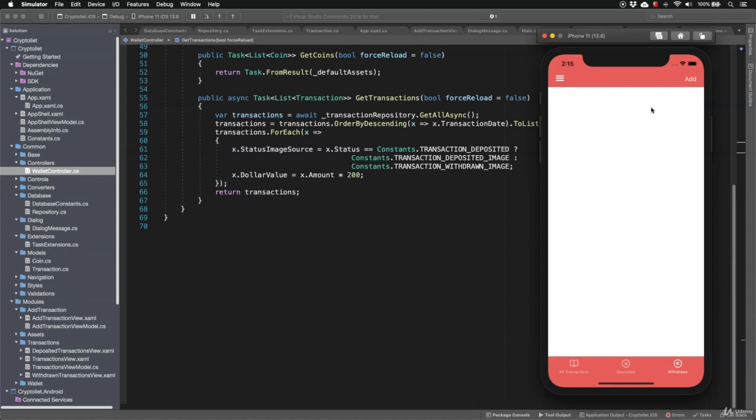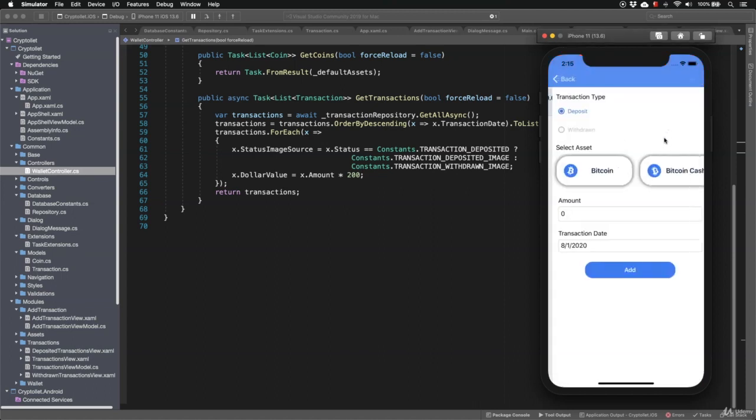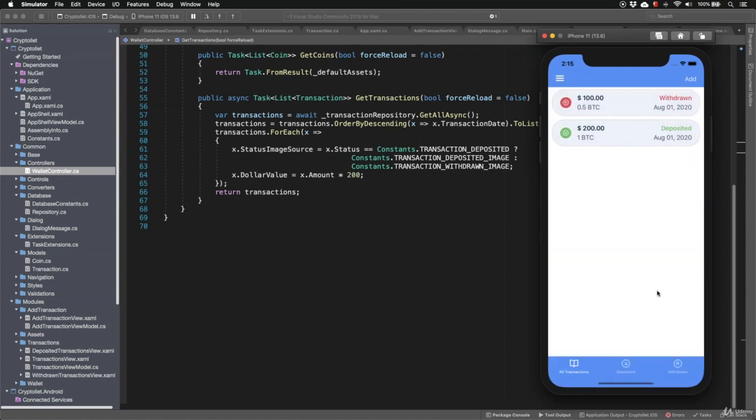If we go to the withdrawn, this is obviously empty, but what we can do is create one withdrawn transaction. Let's just add that to the database, and now we can also see the second transaction. As you can see, it's pretty straightforward to use the transaction repository to save and load all items from the database.